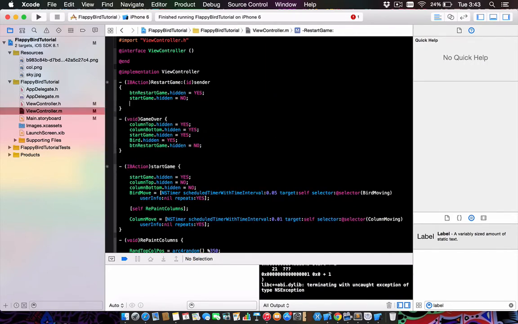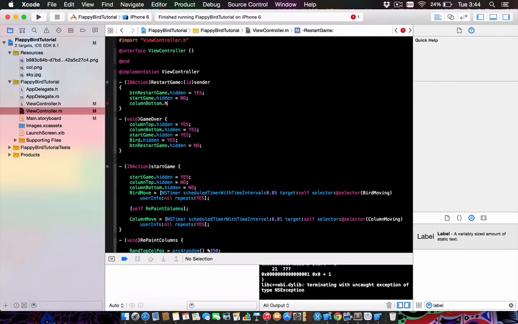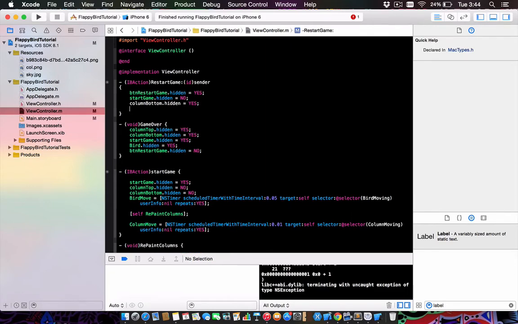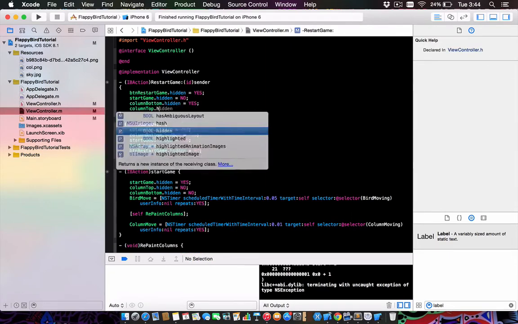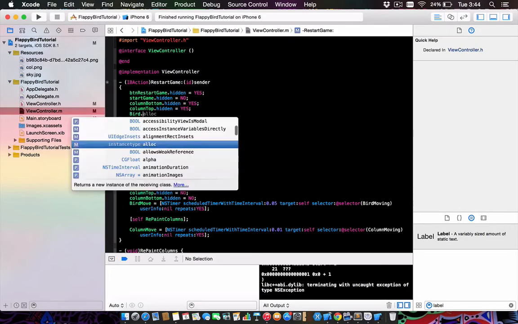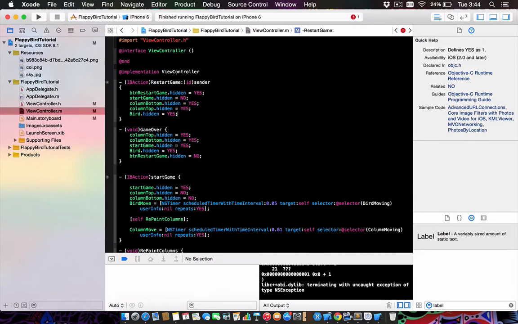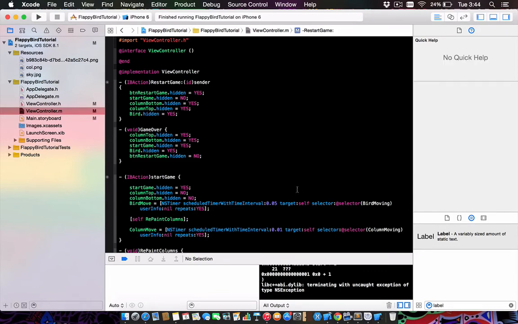I'm going to keep the score as it is, right? The columns, the top and bottom dot hidden equals to yes. Column top dot hidden equals to yes. Bed dot hidden equals to yes, we're going to hide everything. Okay, right?